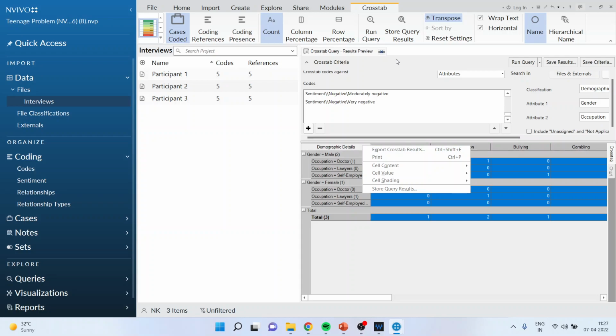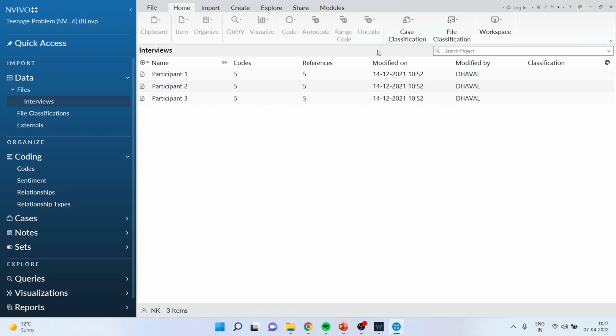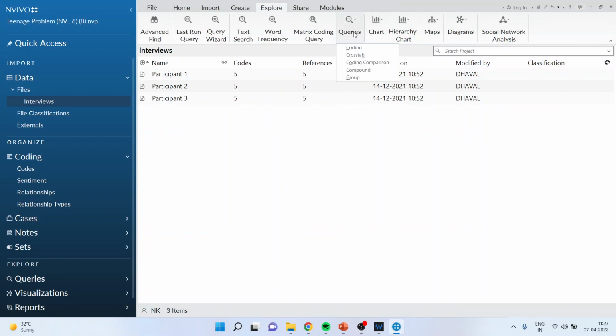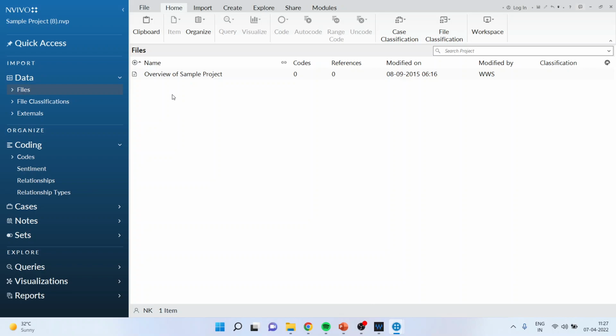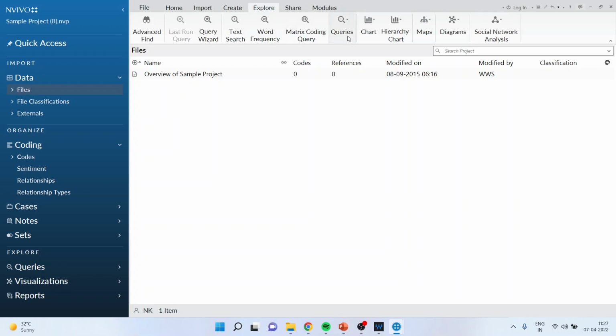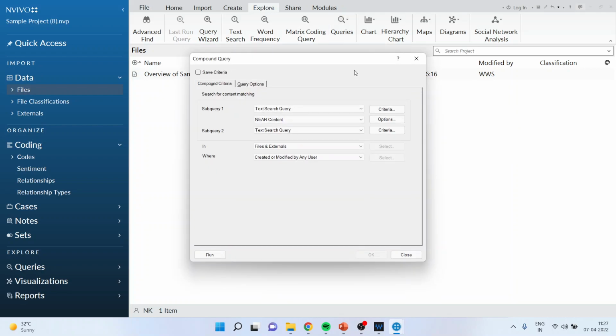Once this is done, what you will have to do is go back in Explore, Queries, and this time you will be taking compound query. For the explanation of the compound query, I will go into another type of data, the default data set which is already present in NVivo. I'll go in Explore, Queries, Compound query. Now here you have an option to enter a text search query or coding query. So you have two options, subquery 1 and subquery 2. On both of them, both the options will be available.